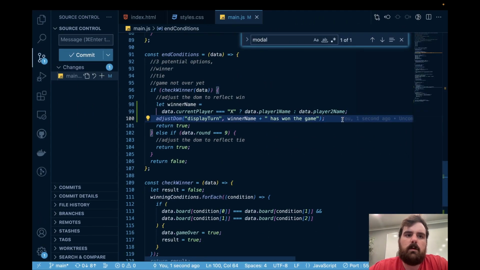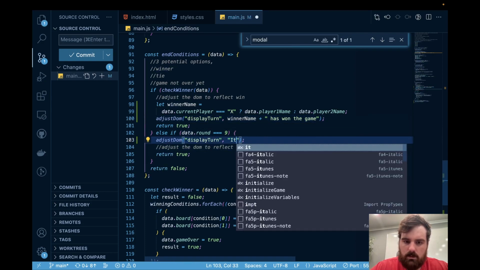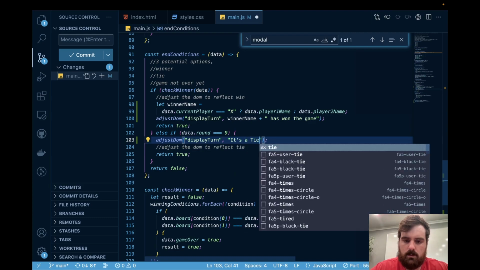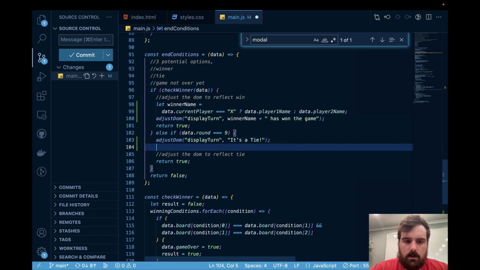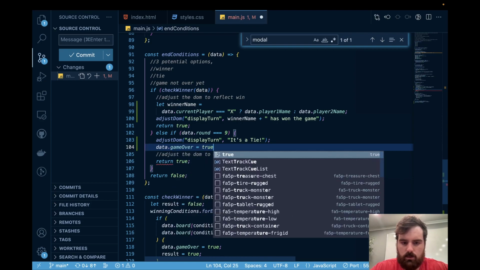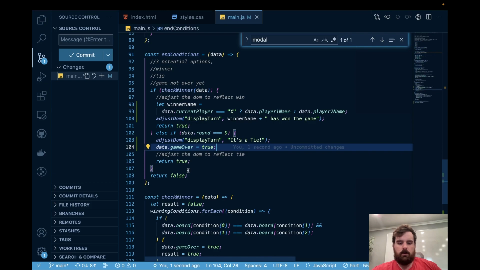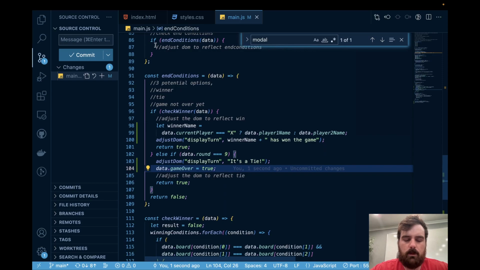Then what else do we need to do here? Do we need to do anything here? If it's a tie, you just say copy this. Also need to set data.gameOver to true, or true, otherwise return false, which means you can keep playing.